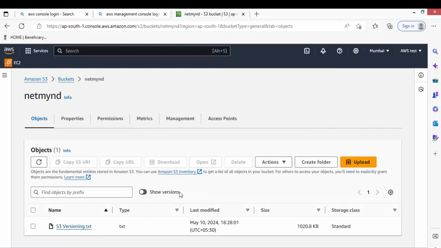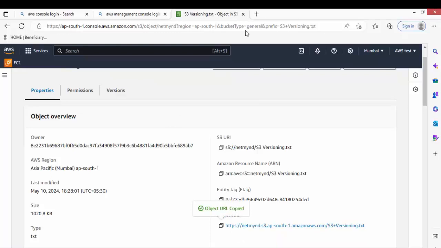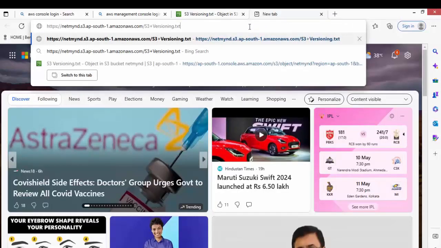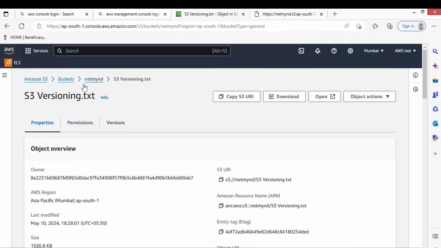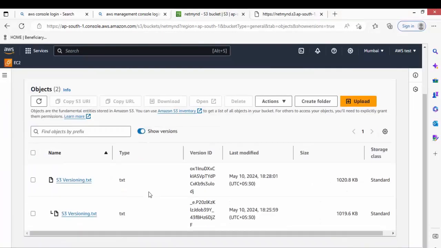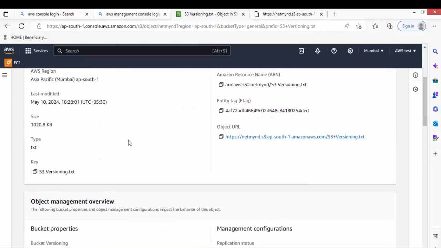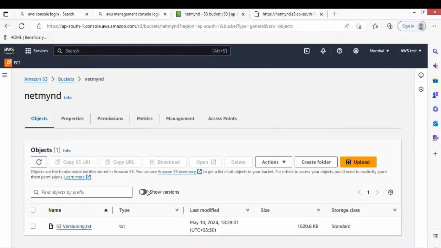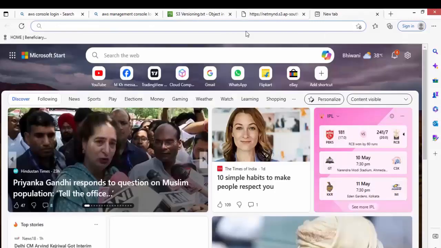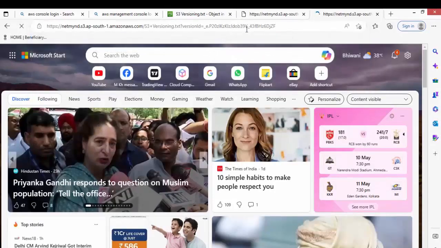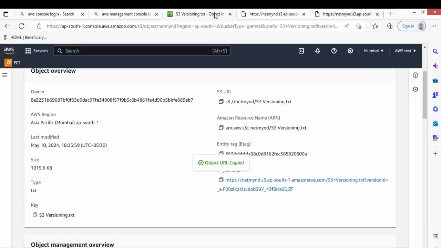So now you can see one new option has come here, show versions. If I open it, it will be a new file after the version. But look here, show versions. When I click on it, you can see we have the previous version also available there. The previous version is also saved, and you can use any of the files now. If I take the URL of this file and open it, you can see it is the previous file. Now we have both the versions of that.